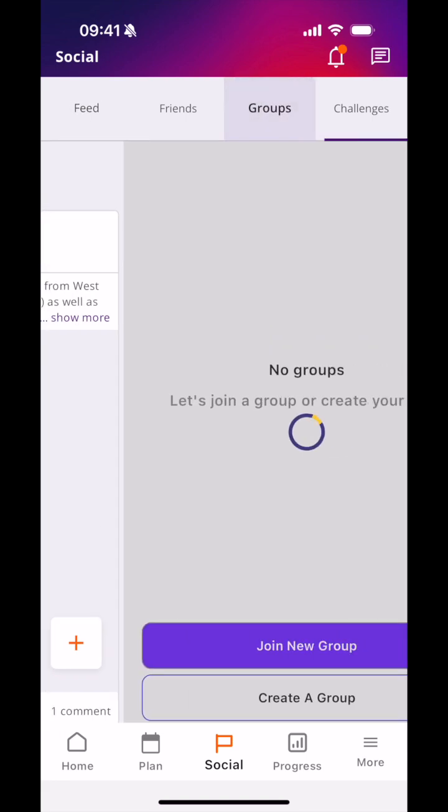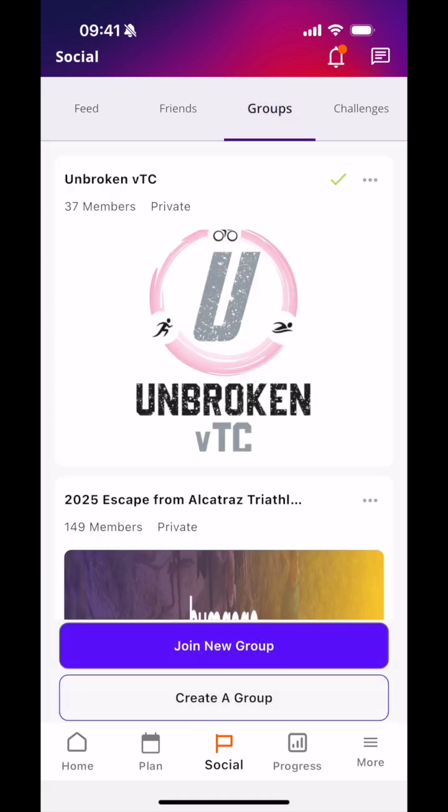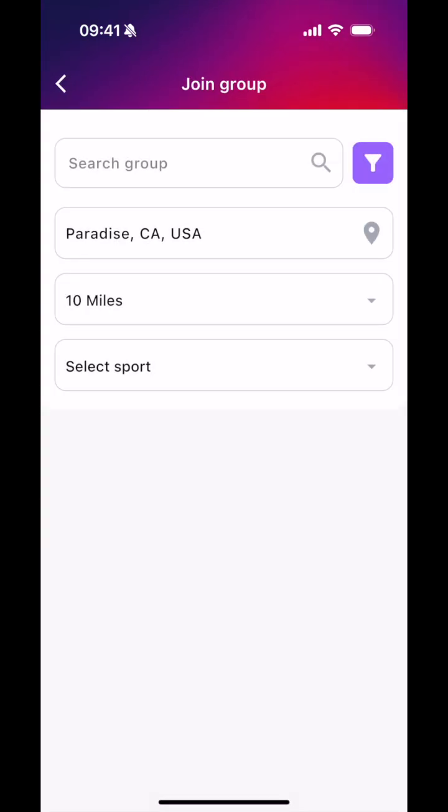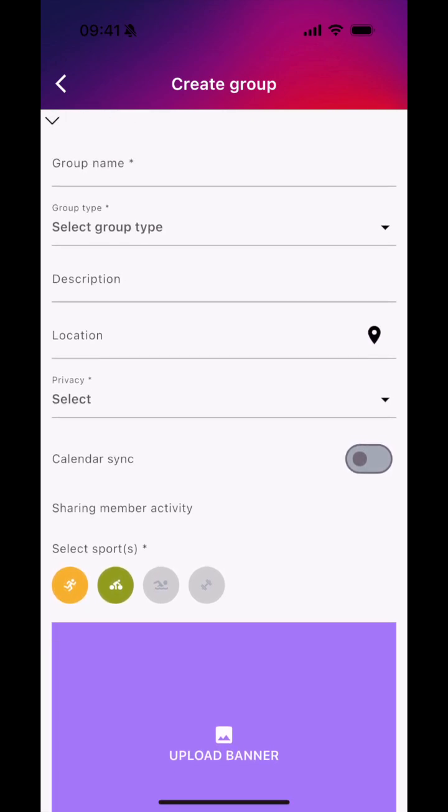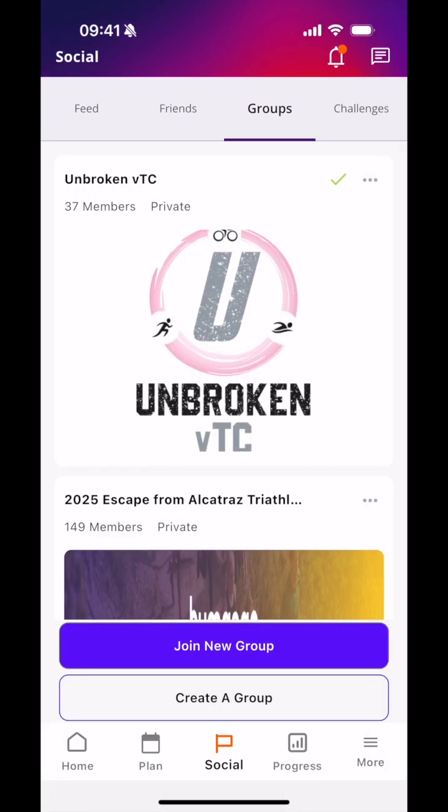So if we go to the Groups tab now, this is where all of the groups that I'm a member of, they're all shown here. I can join a new group, fill out these boxes and search for something, or I can create a group, go through all of this, start my own group. Groups are really cool. They're just a useful place to have specific topics or train for a common goal.